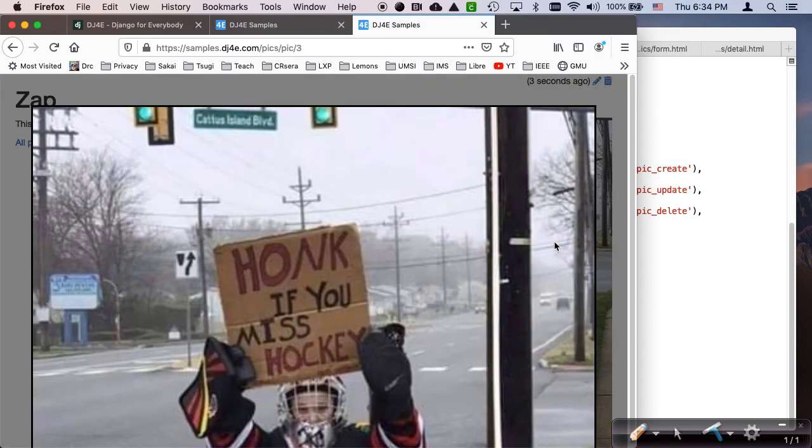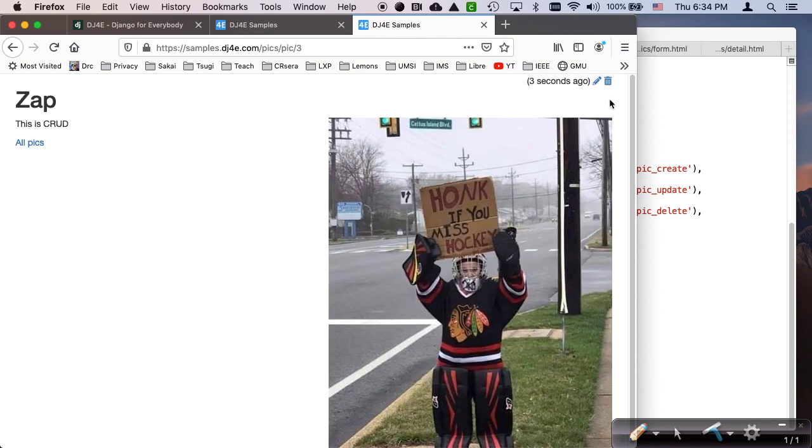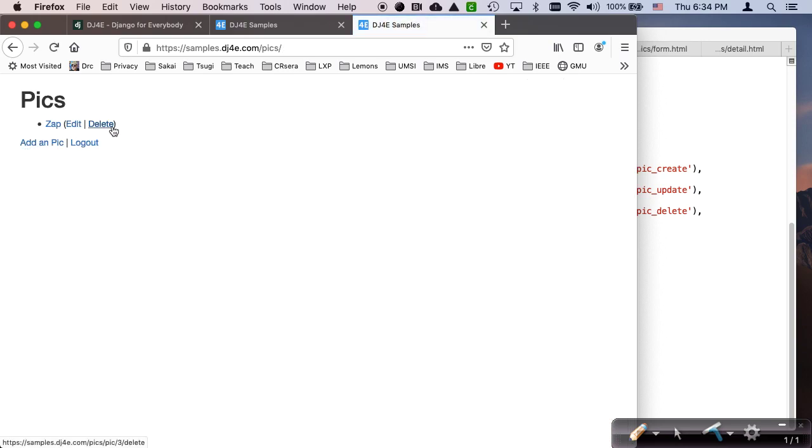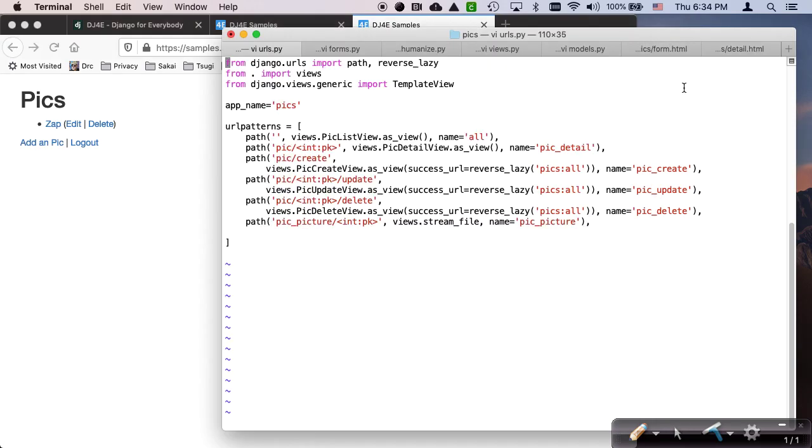If I click on the picture, I get kind of this overlay view. That's all JavaScript, and then I hide it, and I can upload it. I can edit and delete it. So let me walk through how this works. First off, let's take a look at urls.py. There's nothing particularly special. The whole pattern is kind of the same.